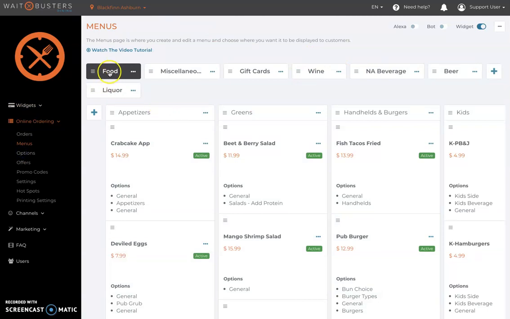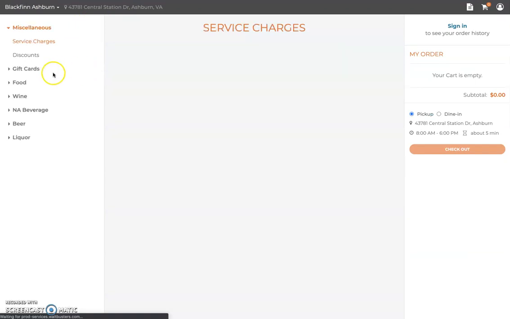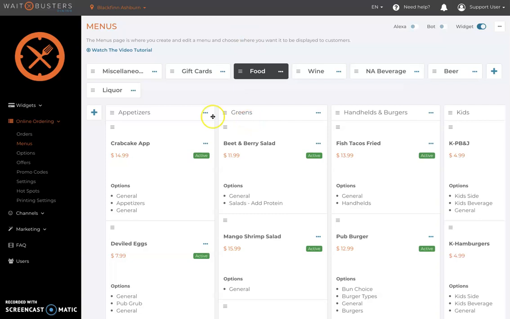Okay, so back to menus, online ordering, menus, categories. You just move the category up top. You can move it here, you can move it there. Let's move it down, and this will obviously show up to the consumers. So now food's fourth, and it was first before. Okay, move food back one.